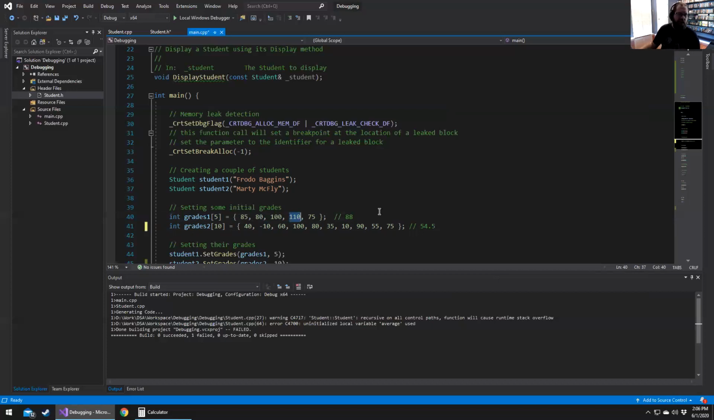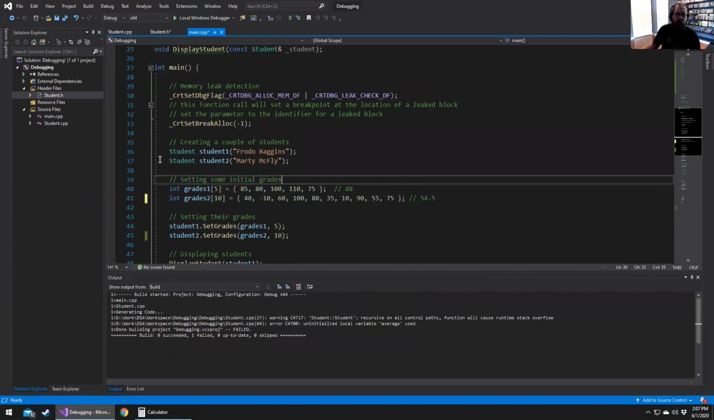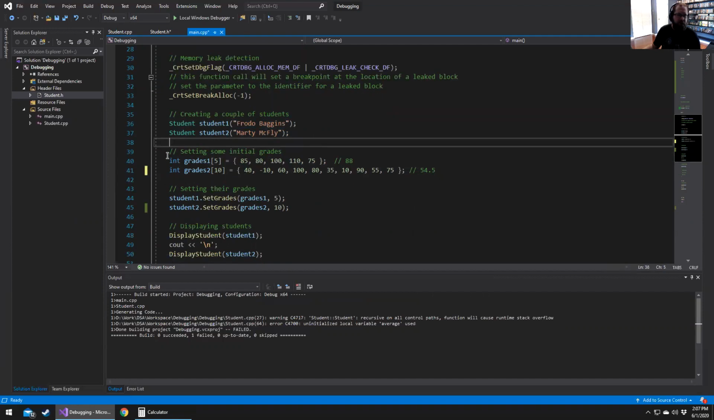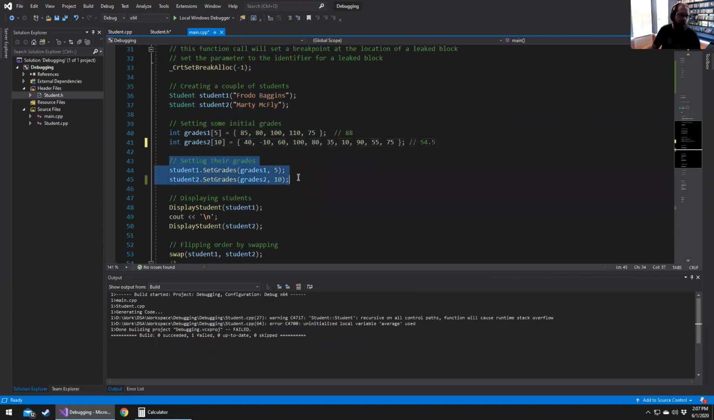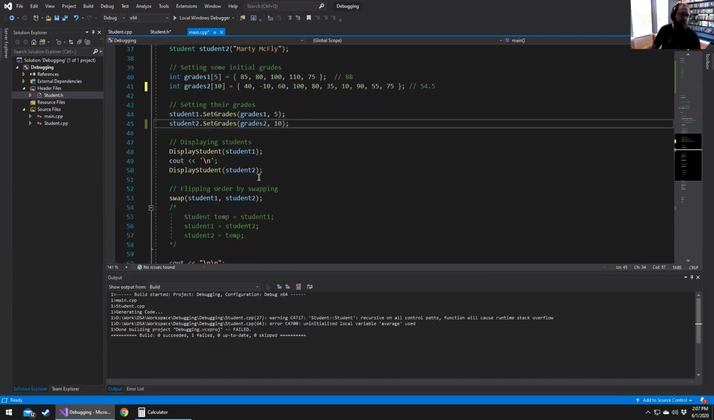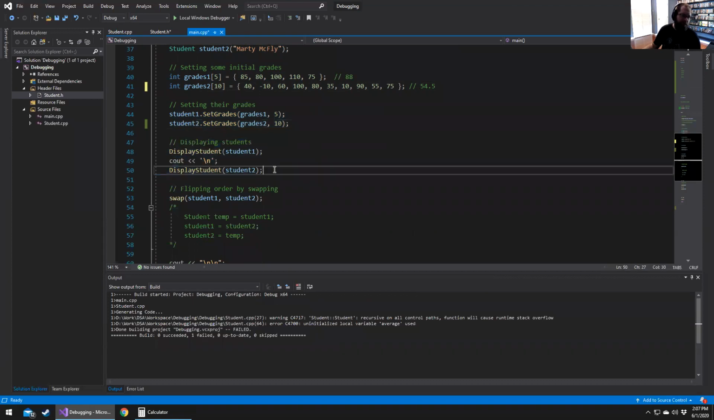FSO doesn't allow for extra credit, so if we do extra credit for things, we'll have to finagle that and somehow make that work. All right, so we're going to create a couple of students, and pass in names to them, just using some cheesy pop culture stuff there. We're going to give them some grades, so we call set grades and fill out that information for the student. And then we're just going to display them.